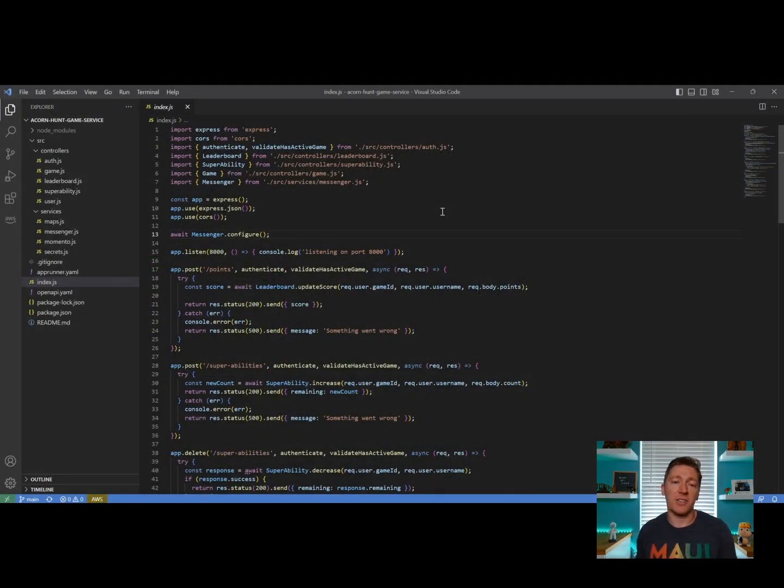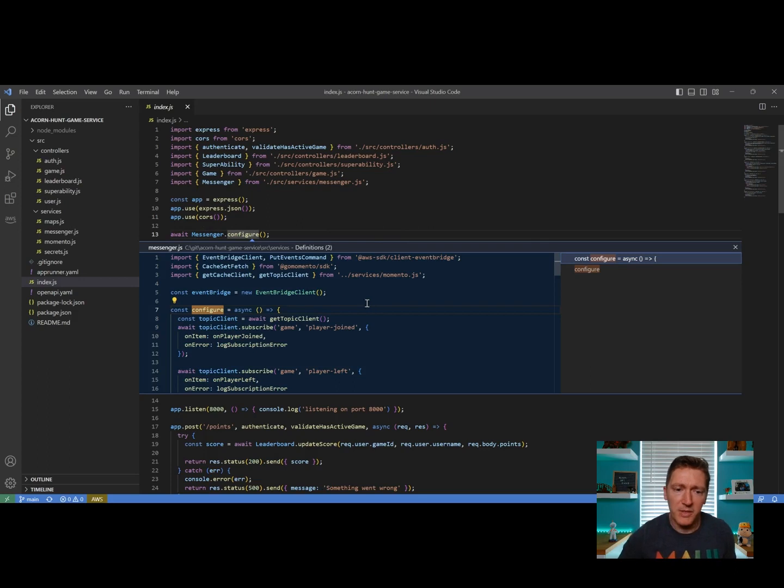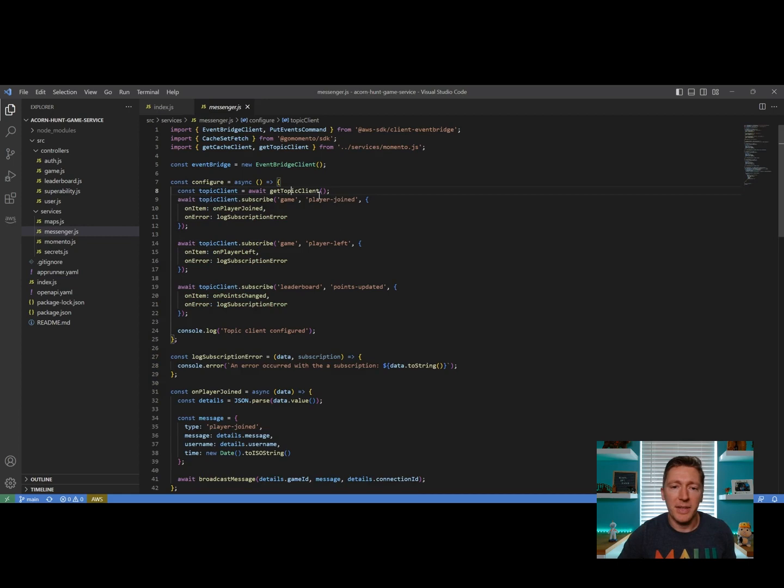This is a Node.js Express application that's running in a container backed by AWS App Runner. And as we all know, code goes from top to bottom. So the very first thing that it does, set up the Express app, and then it runs this messenger.configure function. If we take a look at that, you can see that inside of the messenger class, we are getting the Momento topic client, and then we're subscribing to those 3 topics that we mentioned earlier: player joined, player left, and points updated. Now, what these topics represent are in-game events.